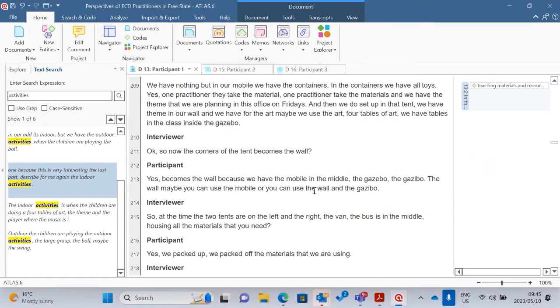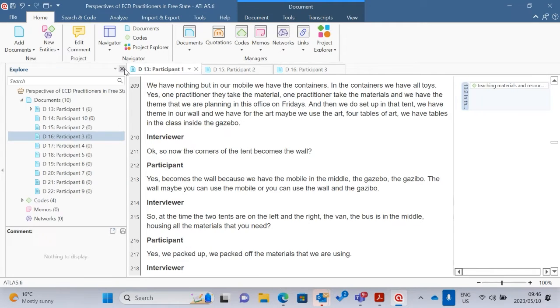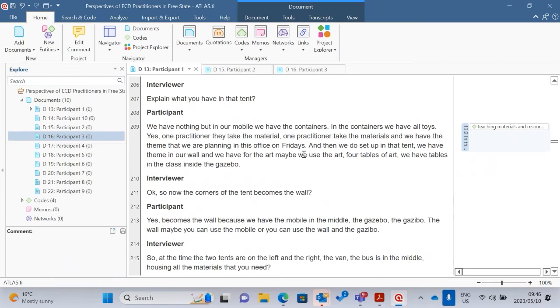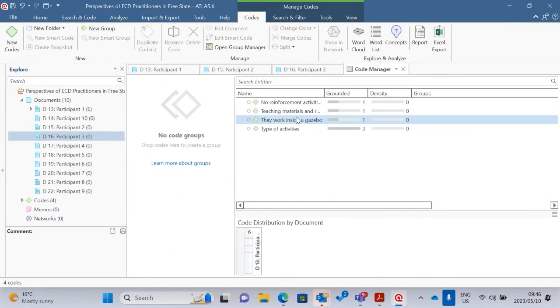Remember, in qualitative research, the smallest unit of analysis is the code. And then from codes, we move to categories. And from categories, we move to themes or something like that. Now, how do we move from codes to categories in Atlas TI? Let's see if we can demonstrate that. Okay, let me close the search. So we already have a few codes. In fact, let's just have a look at the codes. So here are our codes, right? 1, 2, 3, 4 codes.